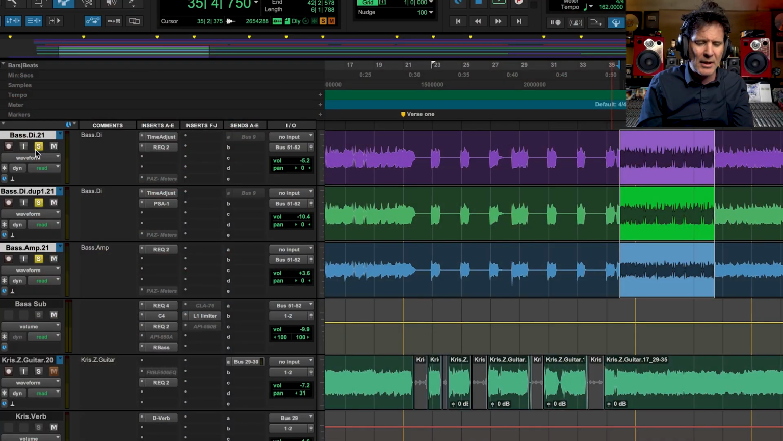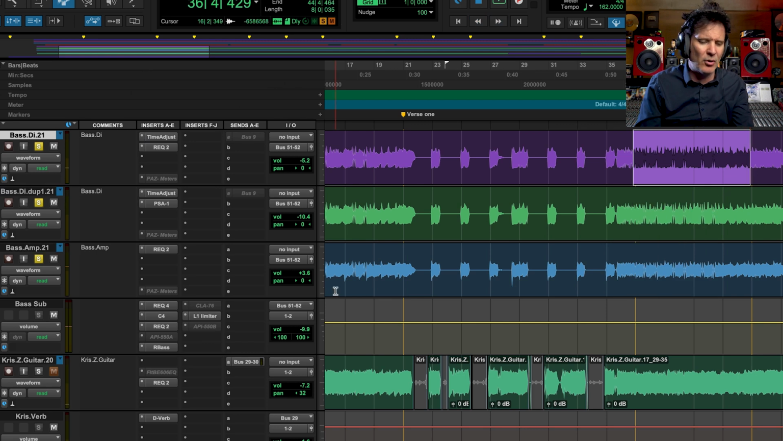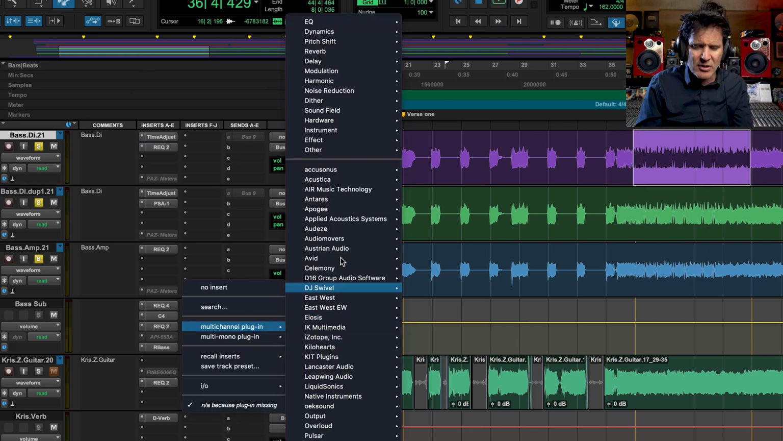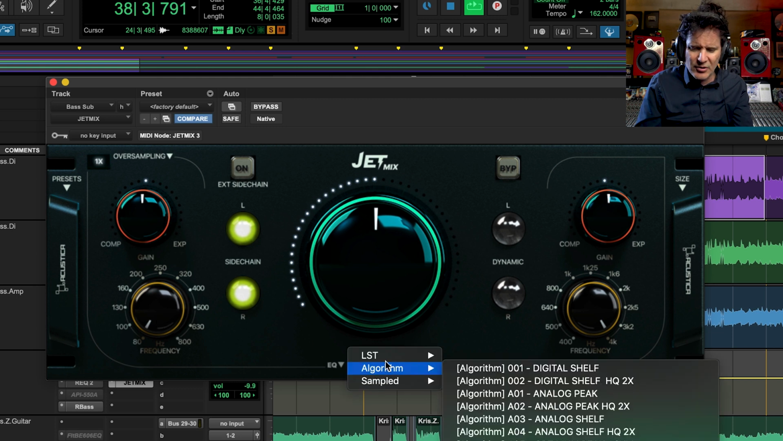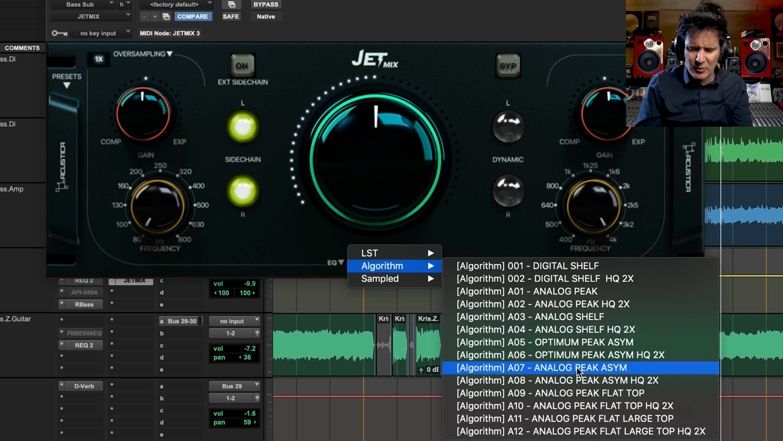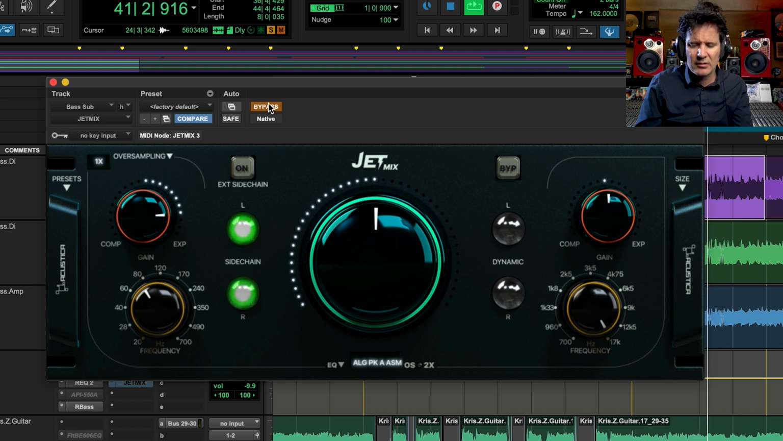Okay, let's check out the bass. Let's see what we can do to get this bass to be a little bit more fuller. It's got some limiting on it at the end. So after that, let's just grab the Jet mix. I'm going to try analog peak. Let's try that. Bypass. Nice.